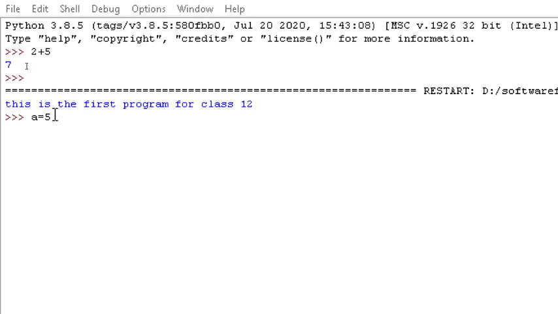Now if I write here A is equal to 5, and press enter, and then write id, ID is used to identify the address location of a value. Now where is the value 5 located in memory? If I write id of 5 and press enter, it is giving some address like 16948694888. So this is the address allocated to the value 5.